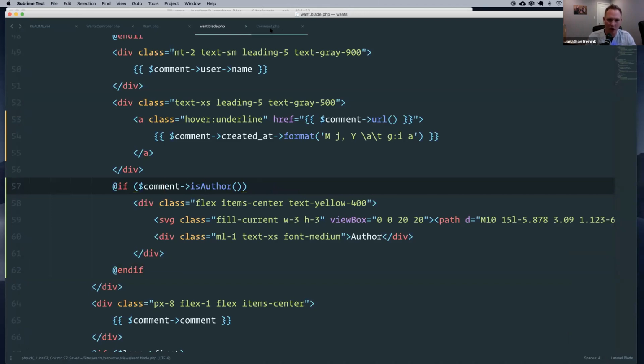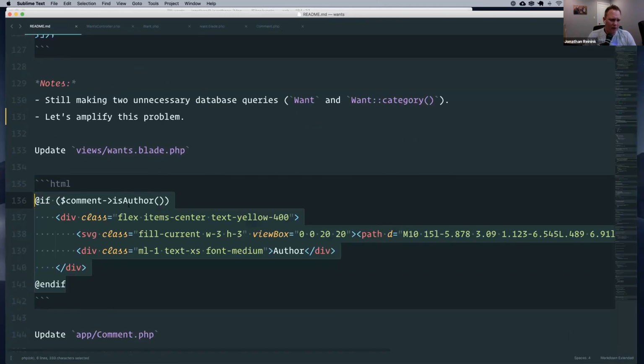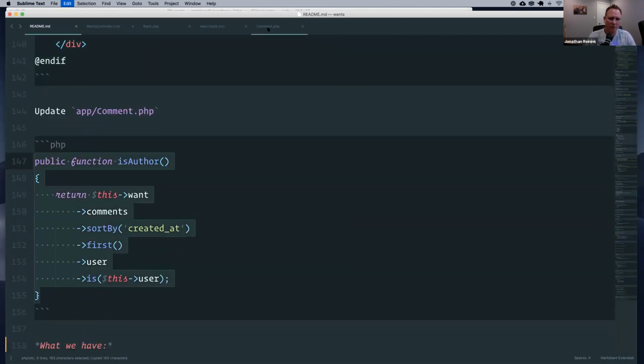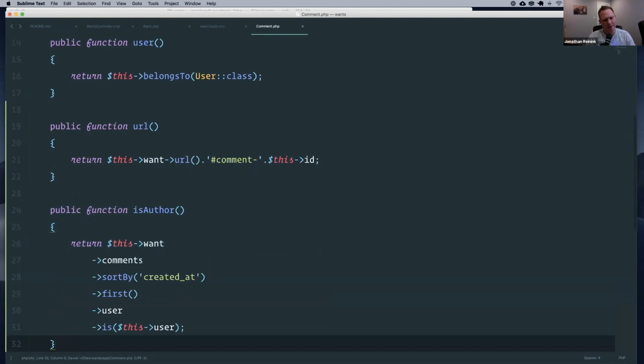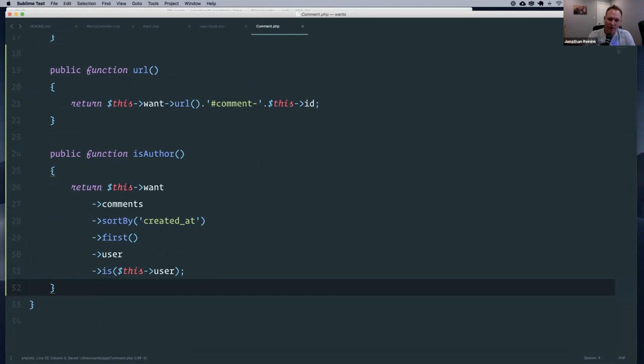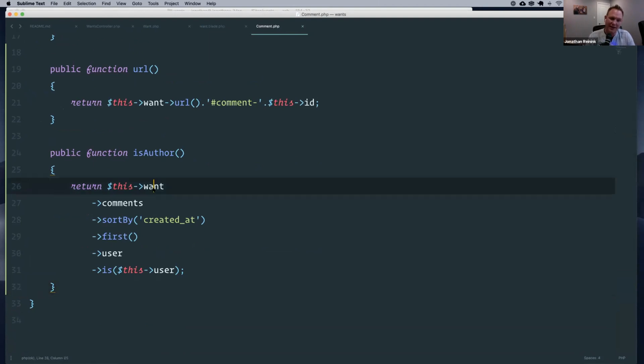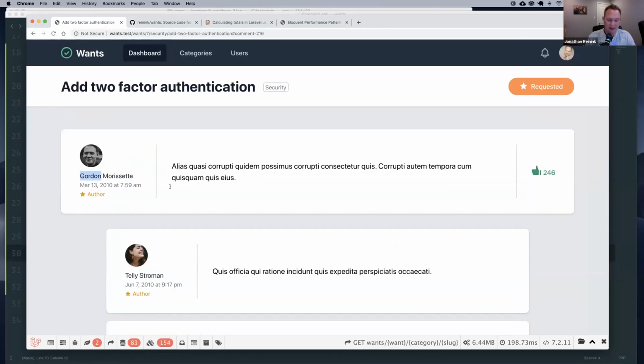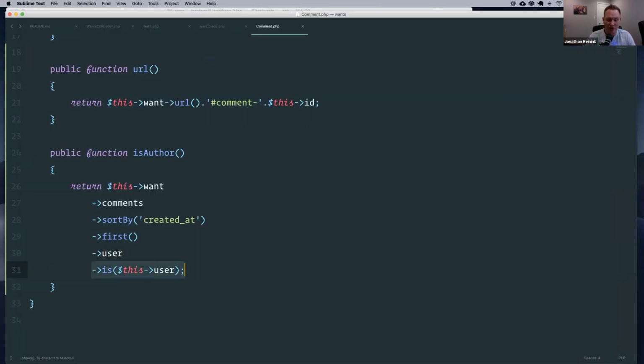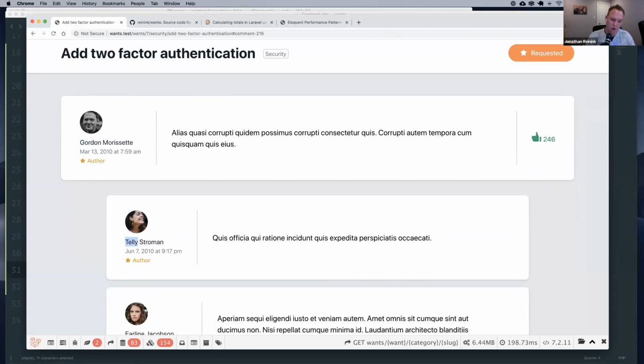We're going to put this helper method on the comment model, okay? So let's go over here. I've written this out, so I'm going to grab the isAuthor helper method and paste it in there. We have this want, so we're referencing the want relationship on the comment model. We're going to get all the comments for that want. Then we're going to sort them by the created at date. We're going to get the first one because we want the first one, right? Then we're going to grab the user for that first comment, which in this case is going to be Gordon, right? And we're going to say, is that the same user as the user for this particular comment? So is Telly here Gordon?